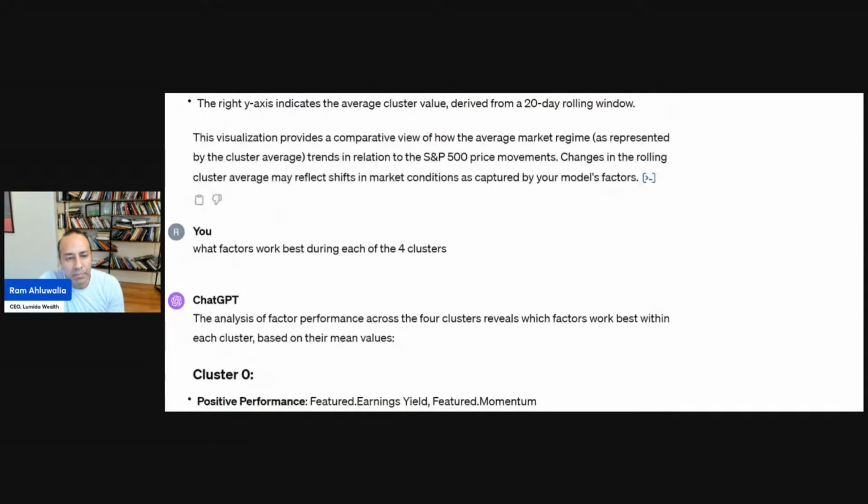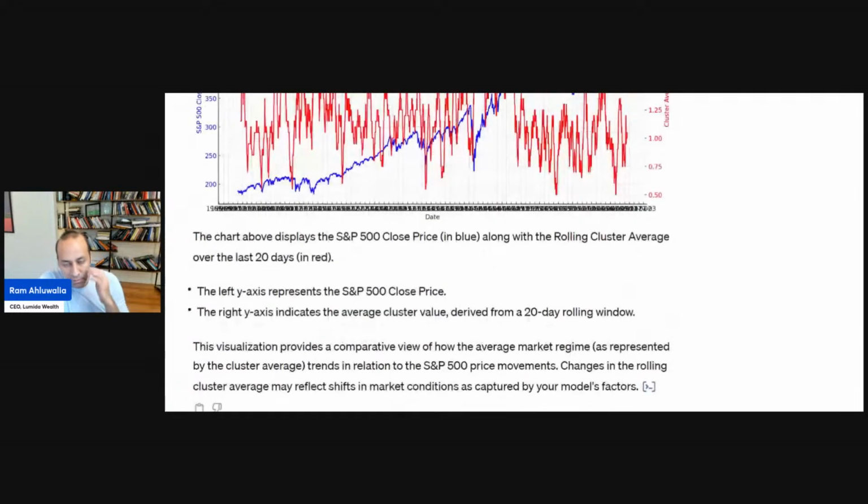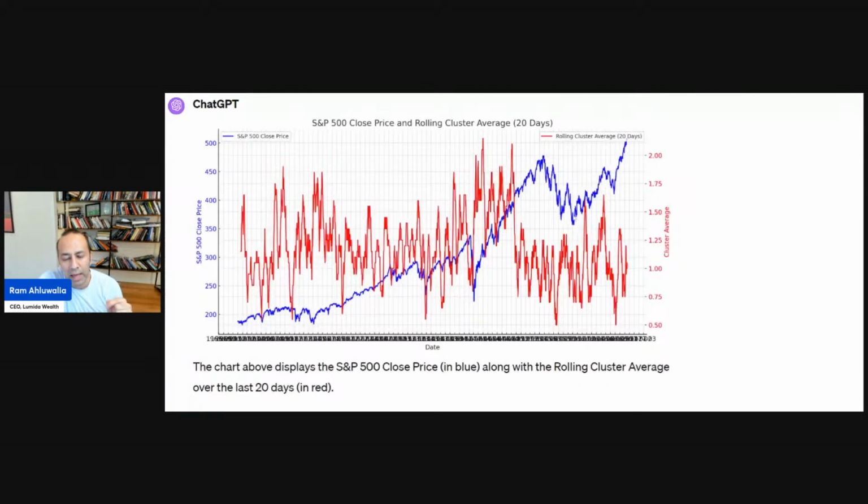Now I ask it, what factors work best in these regimes? I'm actually more interested in that. I'm not trying to use this to calibrate my long exposure, because market timing is extremely difficult. But can I do factor timing? Can I figure out what factors I should own conditional on what cluster I'm in? That's a more practical problem, right?